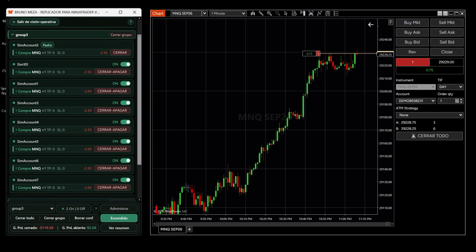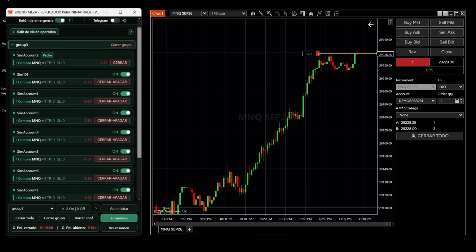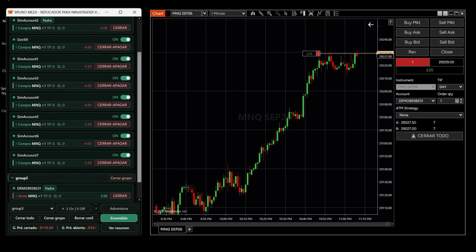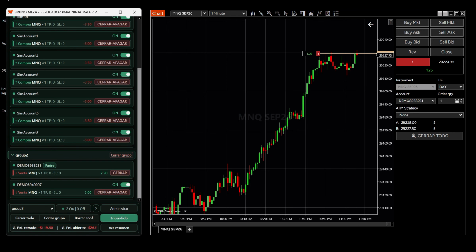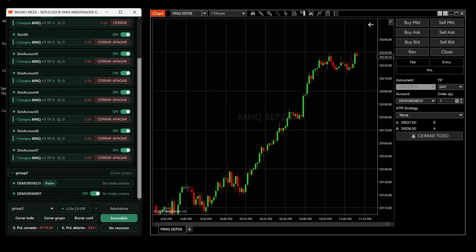From this view, we can also act quickly. Each group has a control to close its accounts. If we need to end the trading activity of a specific group, we can do so without closing the others. During this process, the replicator temporarily disables replication for the accounts involved to prevent the closing process itself from causing new unexpected replications. Once the procedure is completed, the accounts are once again ready for future trades.